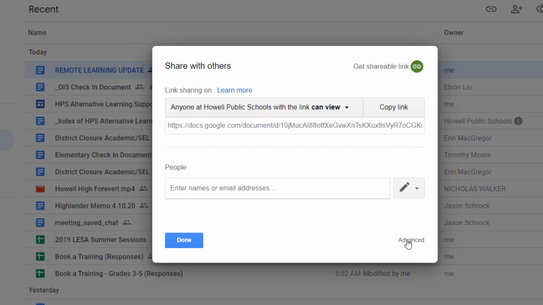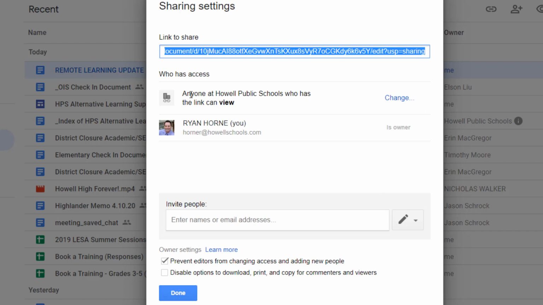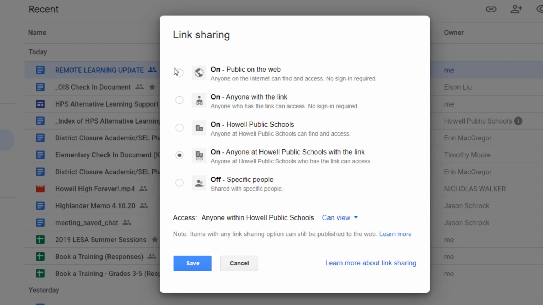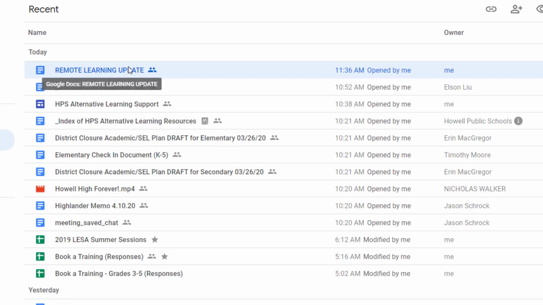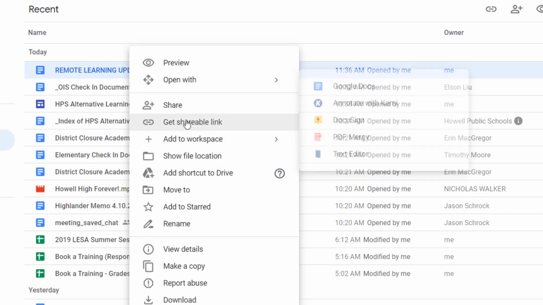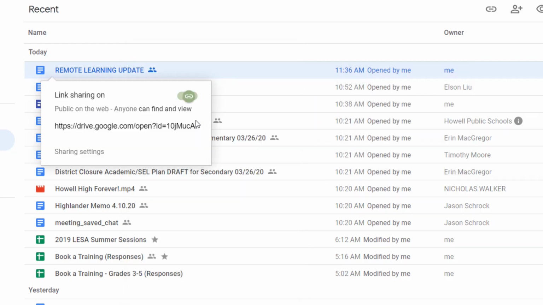Nope, I need to click Advanced. And where it says anyone at Howell Public Schools, I'm going to click change and again make this public on the web. And then you do have to press the save button. And then from Drive, to get that shareable link, now that it's public on the web, you can right-click on it and simply say get shareable link.